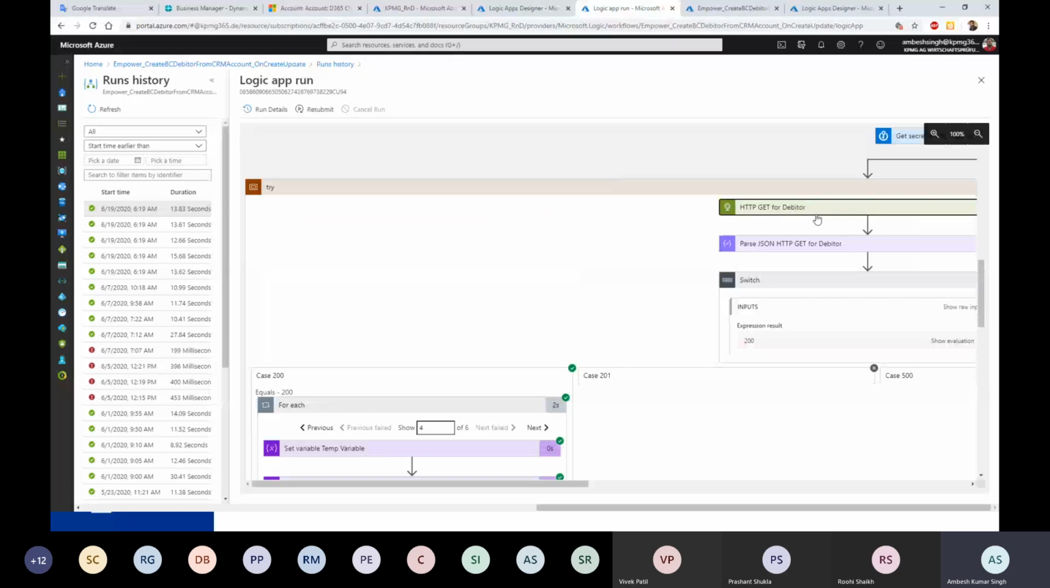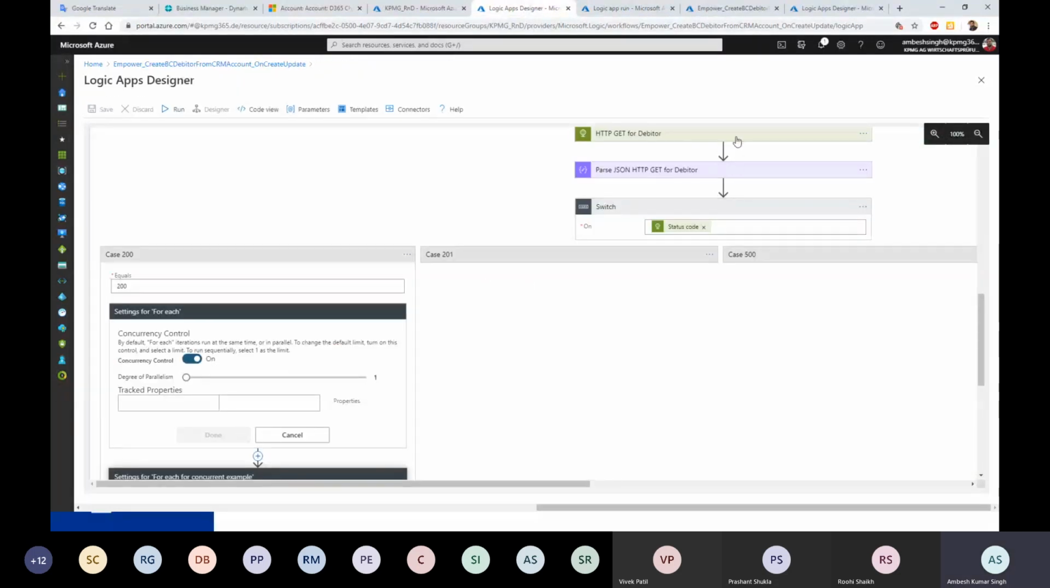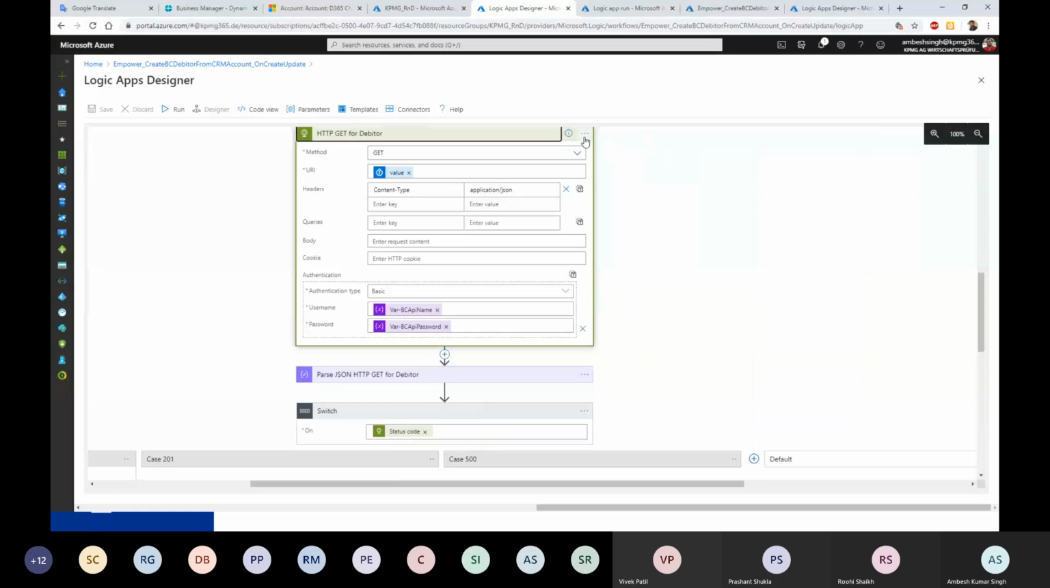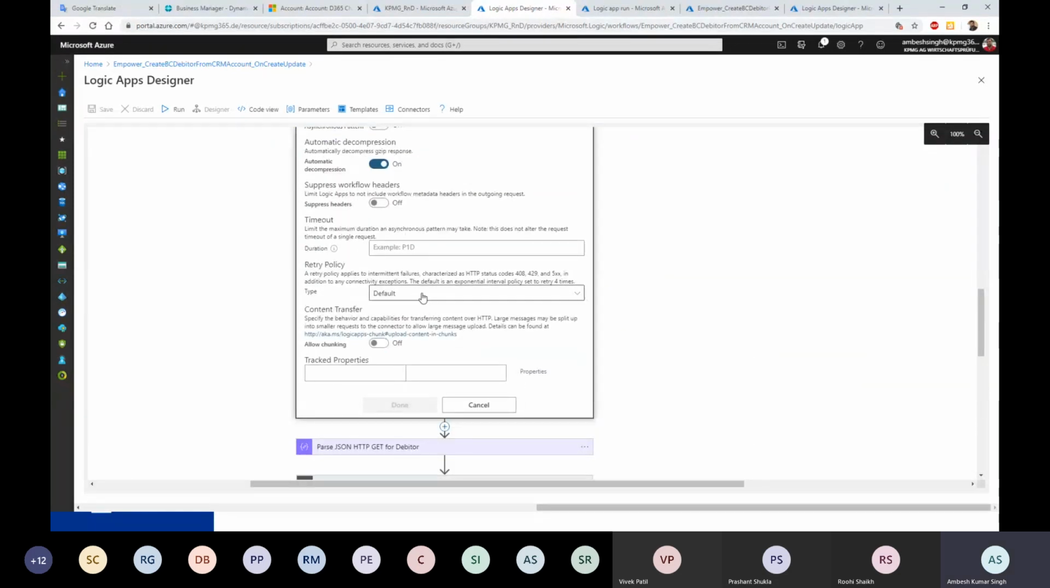You can just go to settings, and there's a retry policy. By default, it will try 4 times, but you can go with none if you don't want to make any retry. You can go with the exponential interval. You can go with the fixed interval.